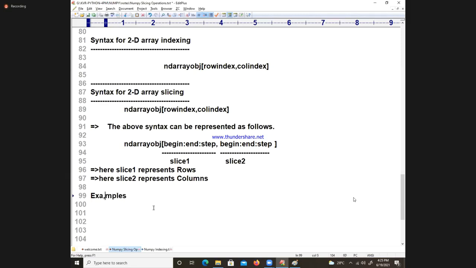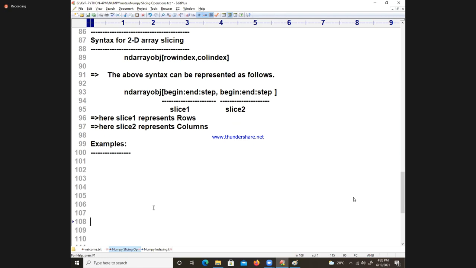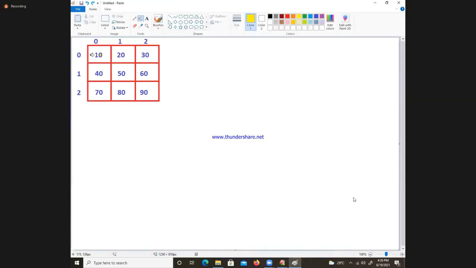So now we are going to continue yesterday's class. We need to continue. Let us start. Take this diagram. First, I will create this array in NumPy.